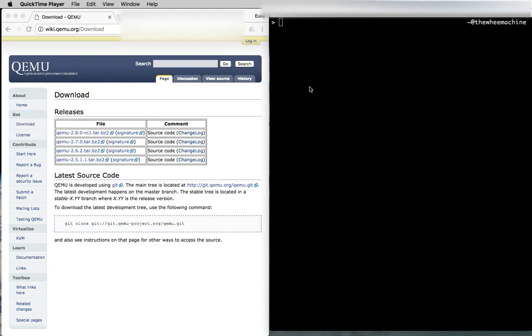At the end of this video, we can also take a look at how we can use the QEMU GDB stub to debug the Linux kernel. The machine I am recording on is a Mac OS X. I have SSH'd onto a Linux box, and that is where I will be working in this video. Alright, let's get to it.